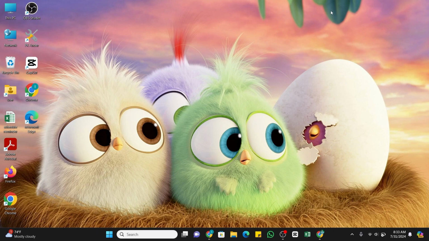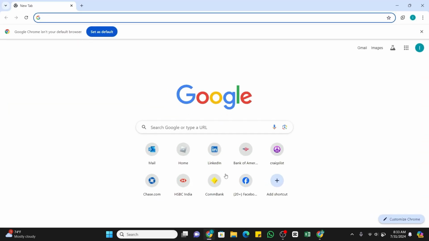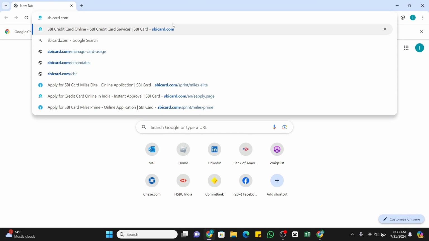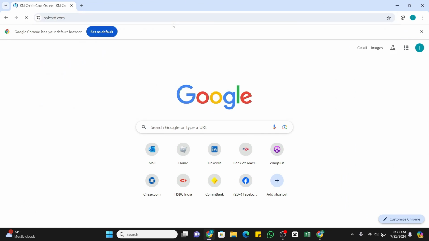In today's video, I'm going to show you how you can apply for an SBI bank credit card. For that, first of all, you need to open any web browser on your device, and in the search bar you need to type sbicard.com. Once you have entered this keyword, press the enter button, and now you will be taken to the official website of SBI bank credit card.